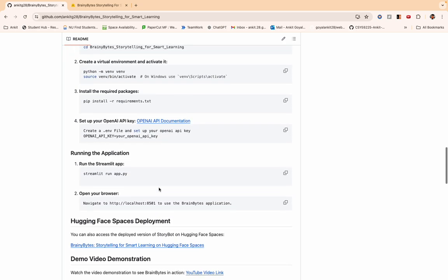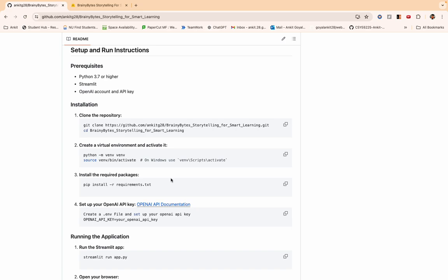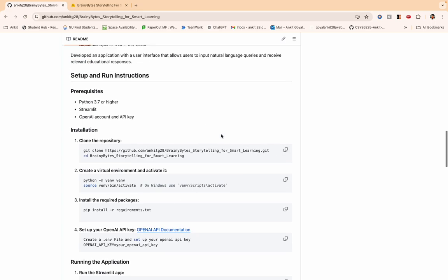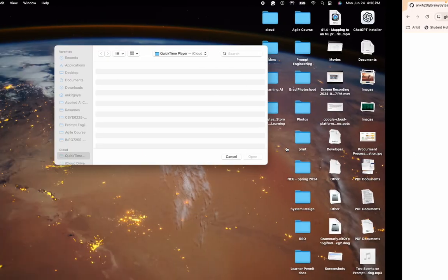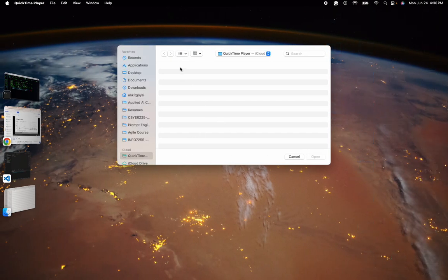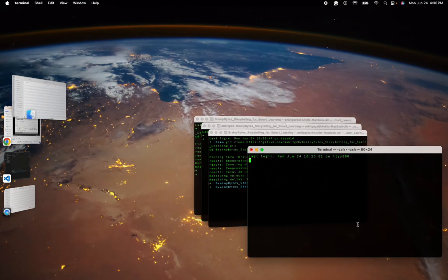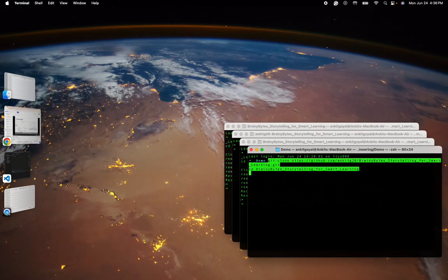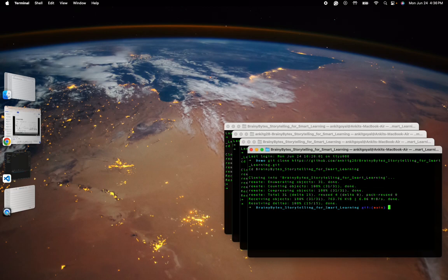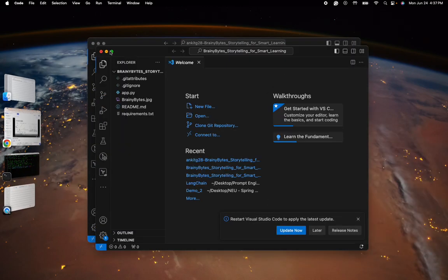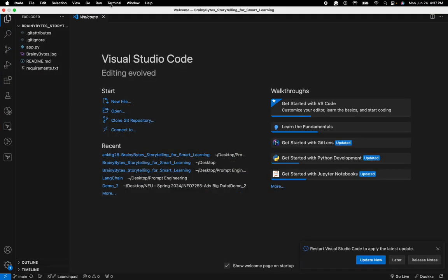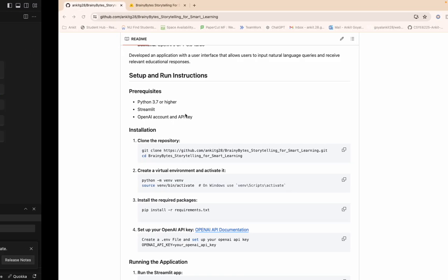So I'll just quickly go ahead and give you a demo of how to set it up locally on your system. Let's start with the clone command. Okay, so we have successfully cloned it. Let's open it in Visual Studio Code.